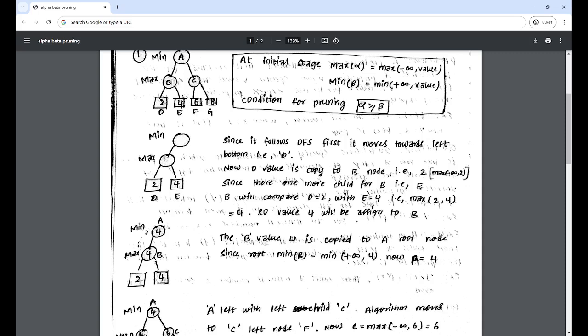Every time we get an alpha or beta value, we have to check the condition: alpha greater than or equals to beta. Now I have alpha here, but I don't have beta, so there is no possibility of checking that condition. So I can move this value directly to the root node, that is A, 4.